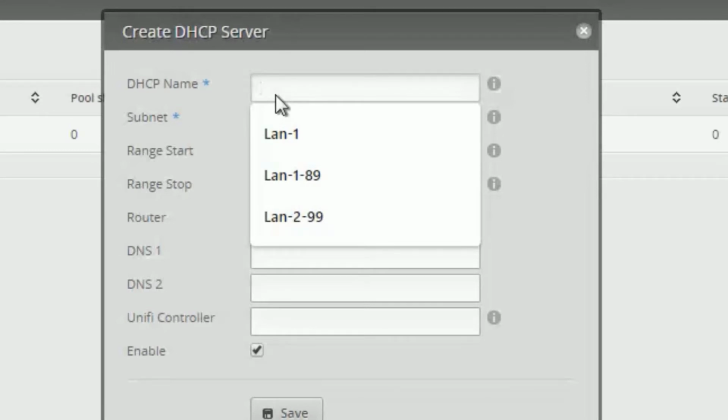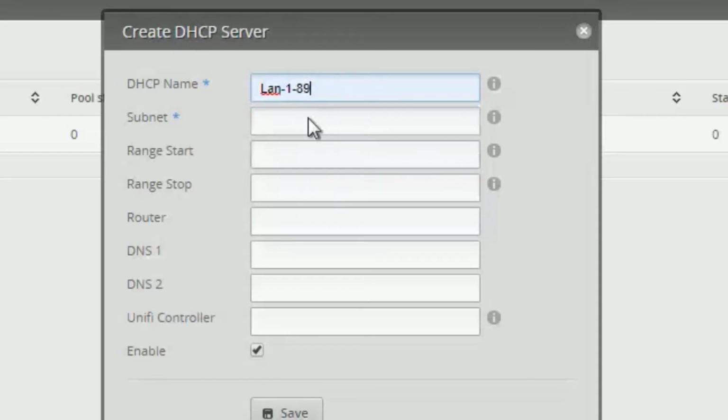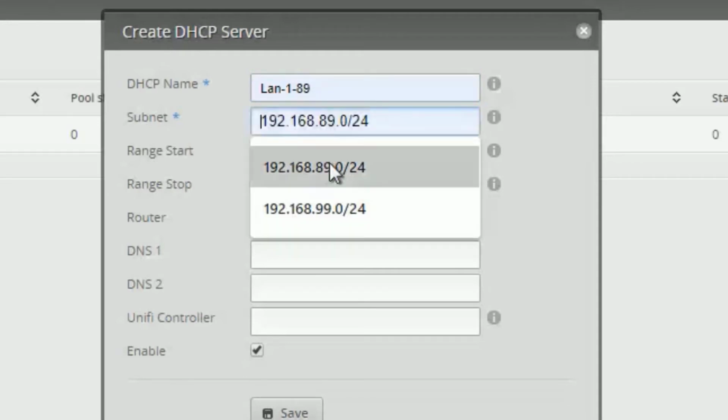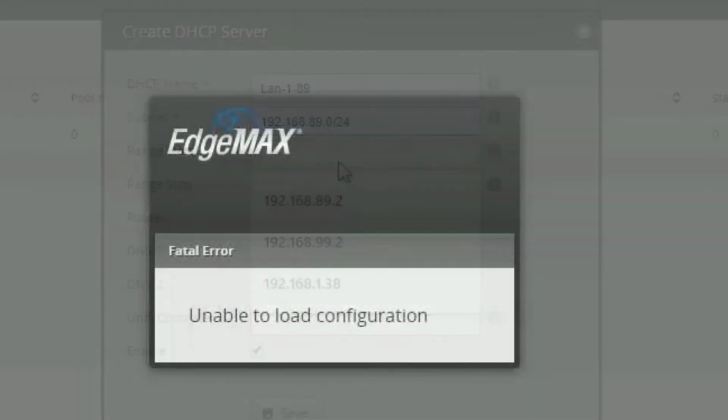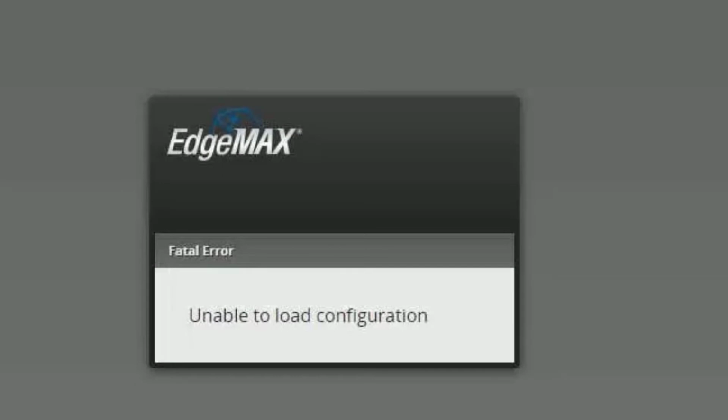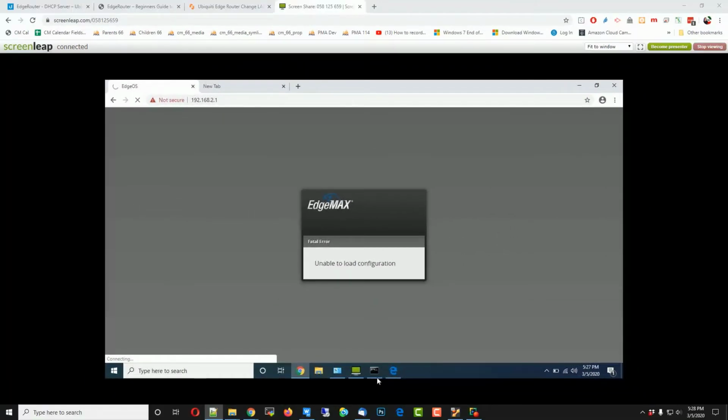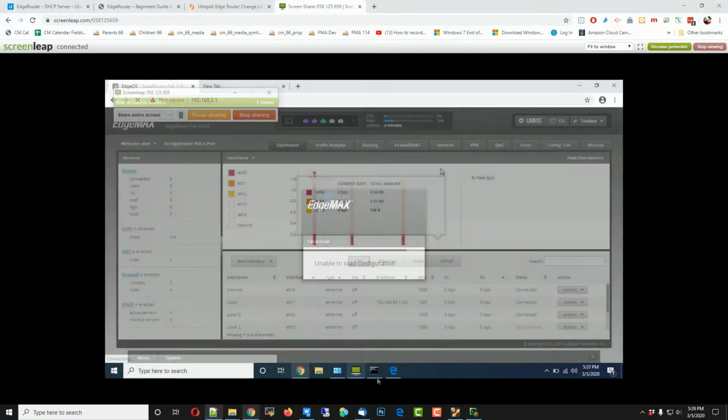All right, and then we'll enter in the following. And you'll see some of this is in memory. I'm going to call this LAN-1.89, which is a friendly name, and it tells me what this is all about. I'm not sure what happened there. Well, as you can see, I got nailed about halfway through that. It just blew me out of the configuration altogether.